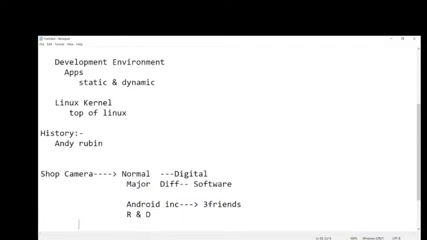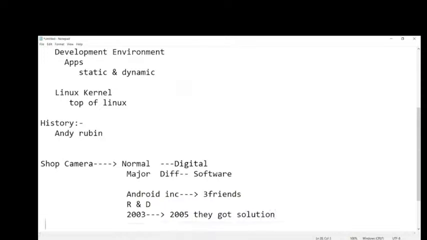From 2003 to 2005, in a span of 2 years, they got one solution. What is that solution? They got a basic camera application and some architecture kind of thing. They saw the possibilities. After the basic version, they got a lot of inputs and said, okay, we can go with a lot of things.